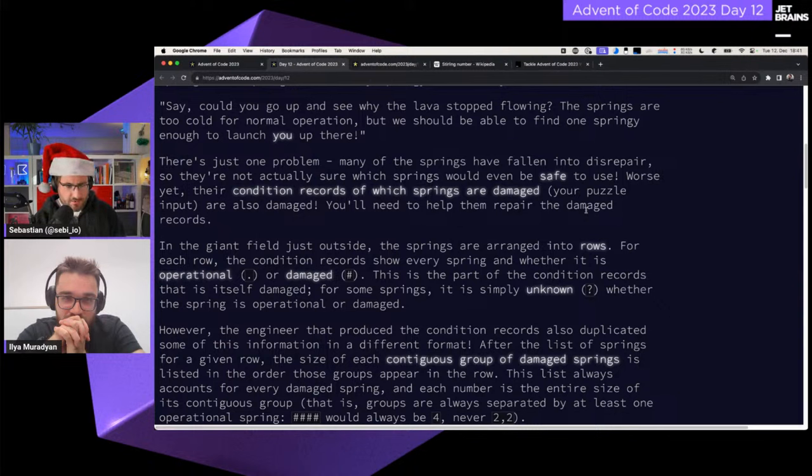In the giant field just outside, the springs are arranged into rows. For each row, the condition records show every spring and whether it is operational, dot, or damaged, hashtag. This is the part of the condition records that is itself damaged. For some springs, it is simply unknown, question mark, whether the spring is operational or damaged.